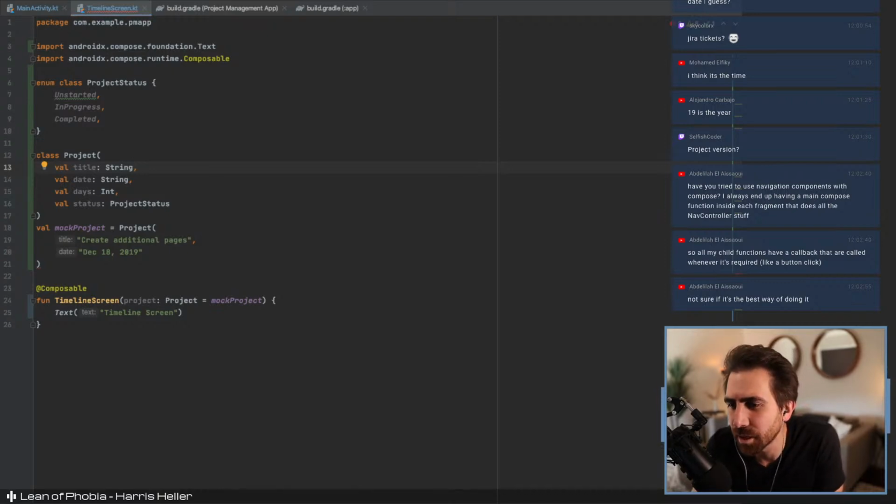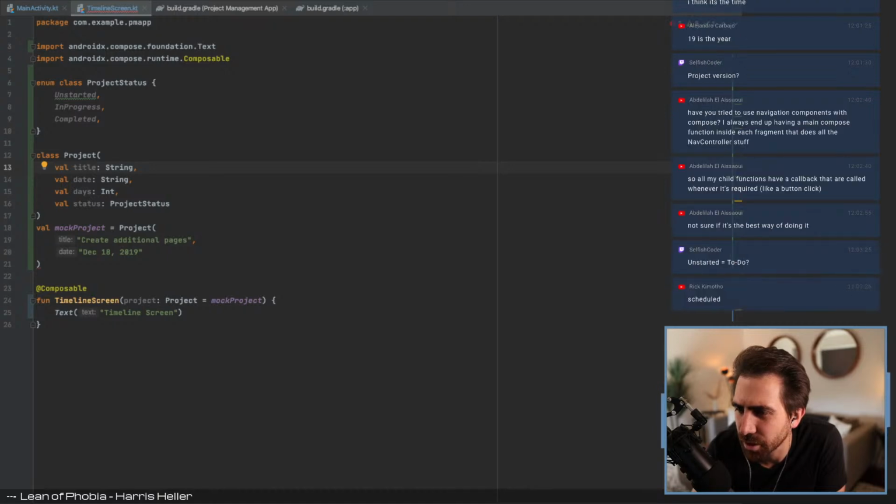Okay, Abdulila asks, have you tried to use navigation components with Compose? I always end up having a main Compose function inside each fragment that does all the nav controller stuff. So all my child functions have a callback that is called whenever it's required, like a button click. Not sure if it's the best way of doing it.